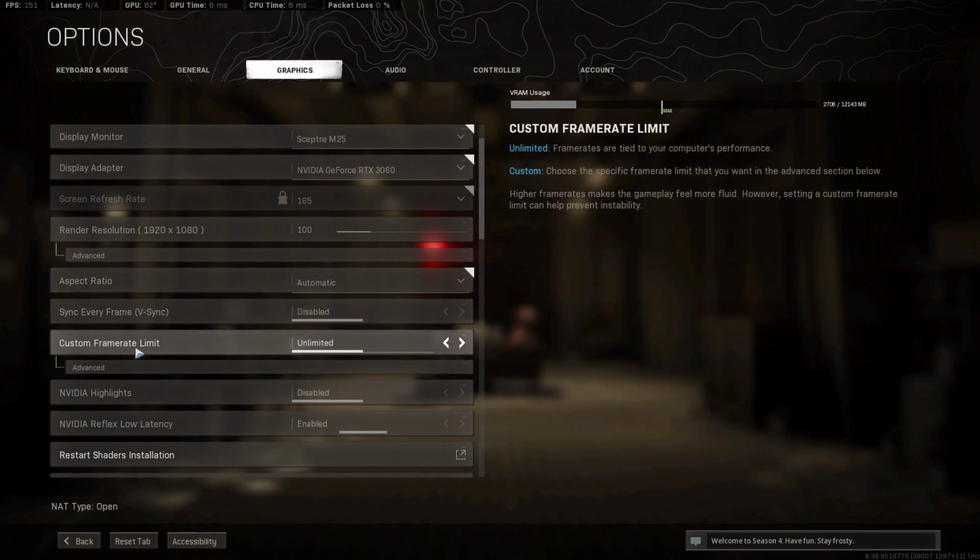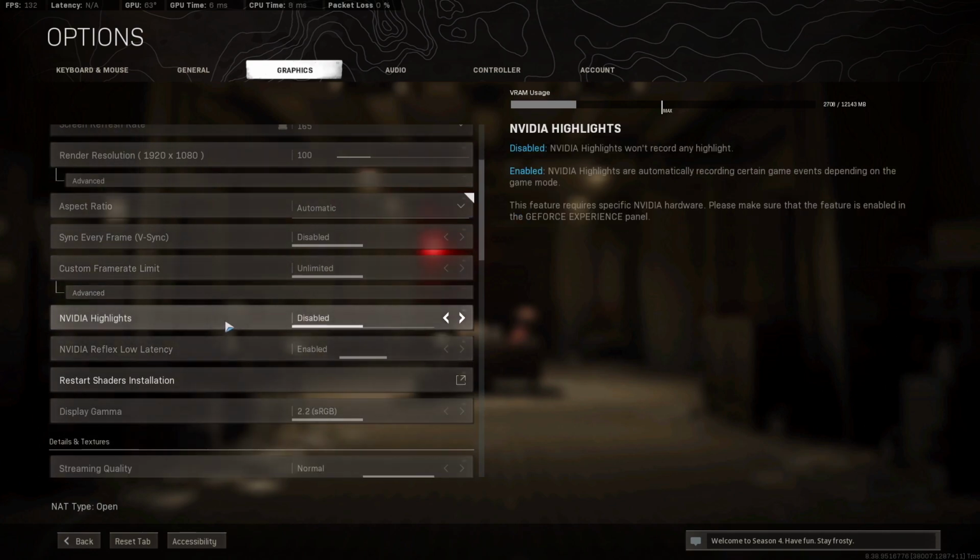Custom frame rate limit: don't limit yourself on your frames. Let your frames do what they're gonna do. Unlimited, baby, unlimited. That's how we rocking. NVIDIA highlights, you don't need that on, bro. You need more FPS, you don't need that on.